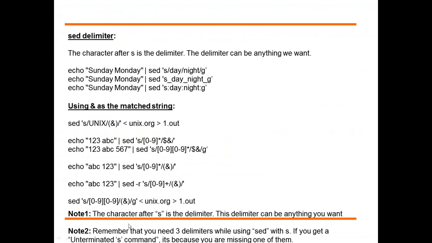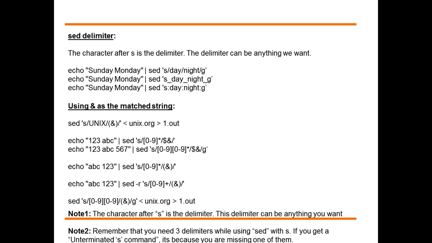There are a couple of notes I have added here. The character of res is a delimiter. This delimiter can be anything you want. Remember that we need to have three delimiters when using sed with s. If you get an unterminated s command, it's because you are missing one of them. We have already discussed it. So any questions on this slide?